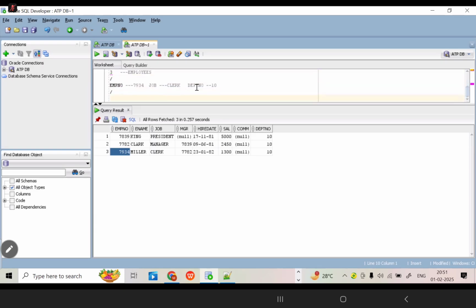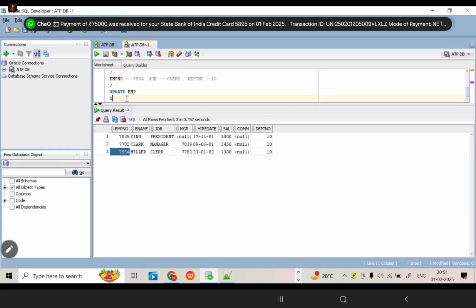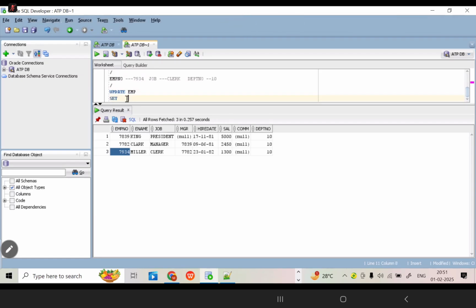Which command do we need to write? Update, is it suitable or not? Yes, update. First, we need to write the table name. Update is the command, then the table name. Next, what is the keyword? Set. Which column do I need to update the value of? Job. We need to set the column job. What value do we need to give? Equal to manager.